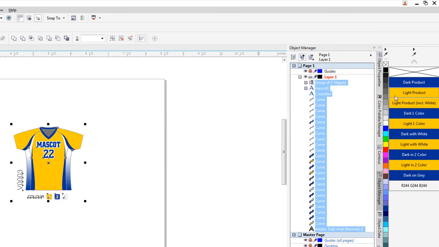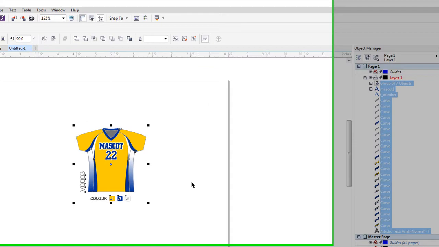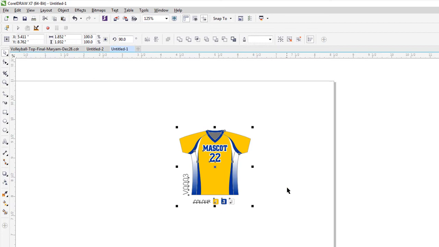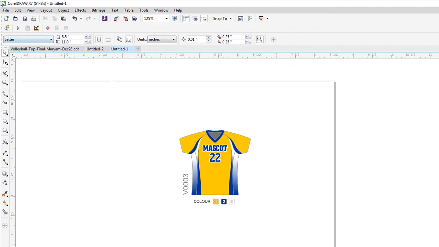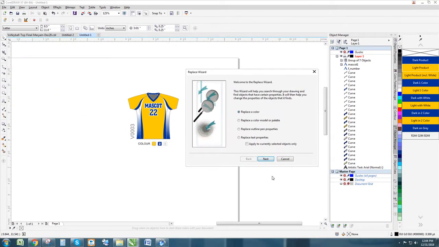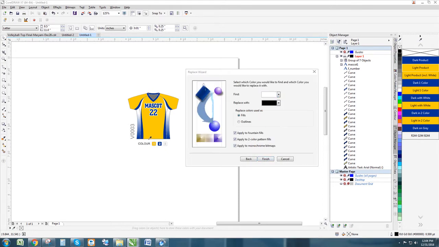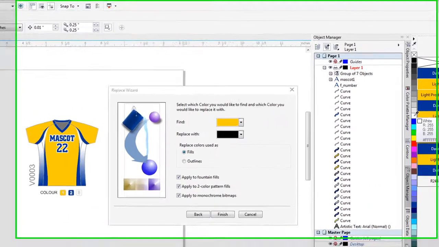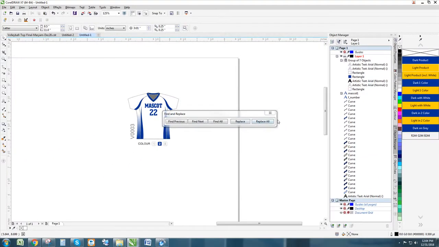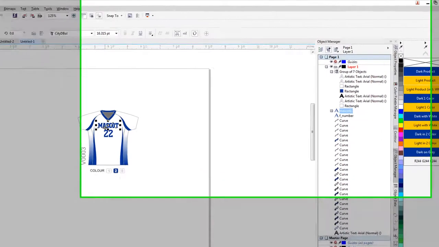And these are the palette that you should use. Dark product, light product, nothing else, or white, black, and gray. So for now, I want to change it to, for example, gray. Okay, so you just need to go to Edit, Find and Replace. Next, I want to change the light to white. Then replace all. Okay, but as you can see, this is not a good one.